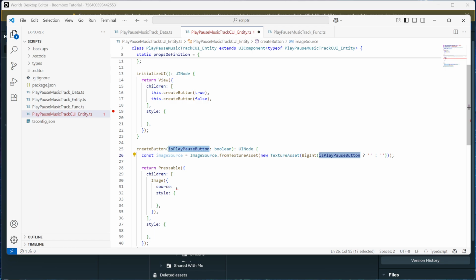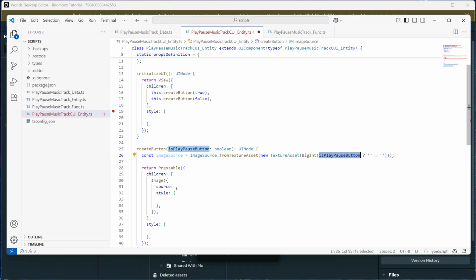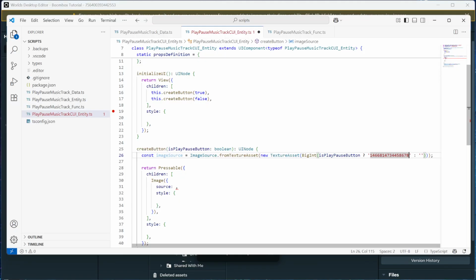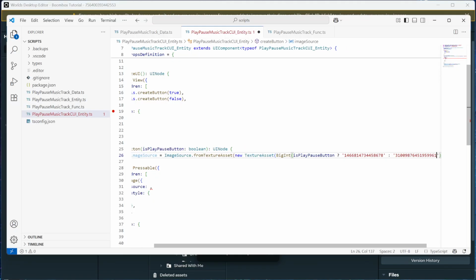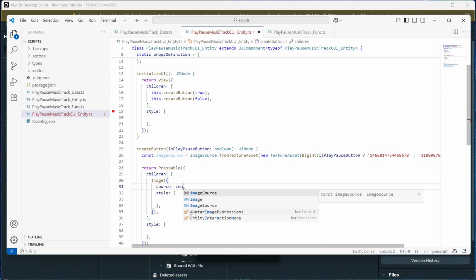It's so fantastic. And so we're just going to come back down here, grab our play pause ID, jump back into here, and if it's play pause, we use this one. Else, we use the skip track. Copy and paste. There we go. Fantastic. Okay, so with that set up, our image source is now able to be used right here. So we'll just put image source in.